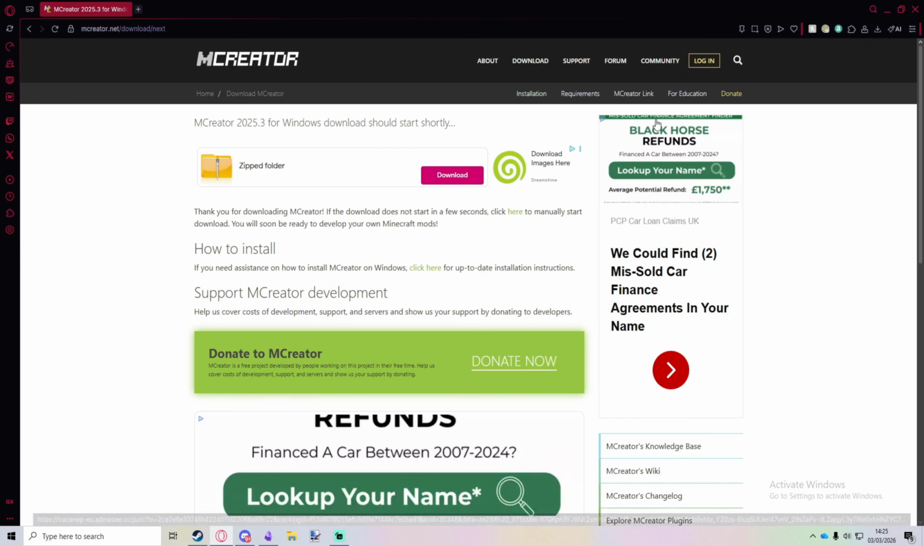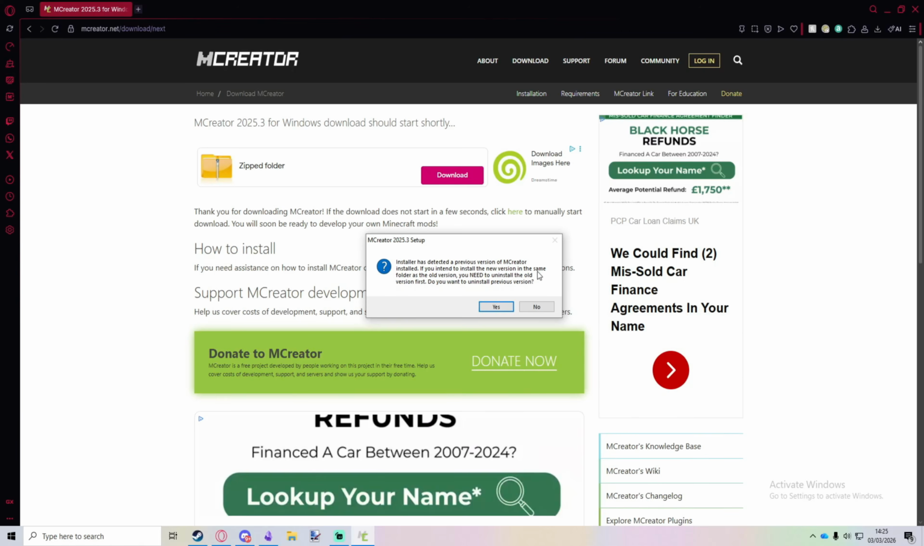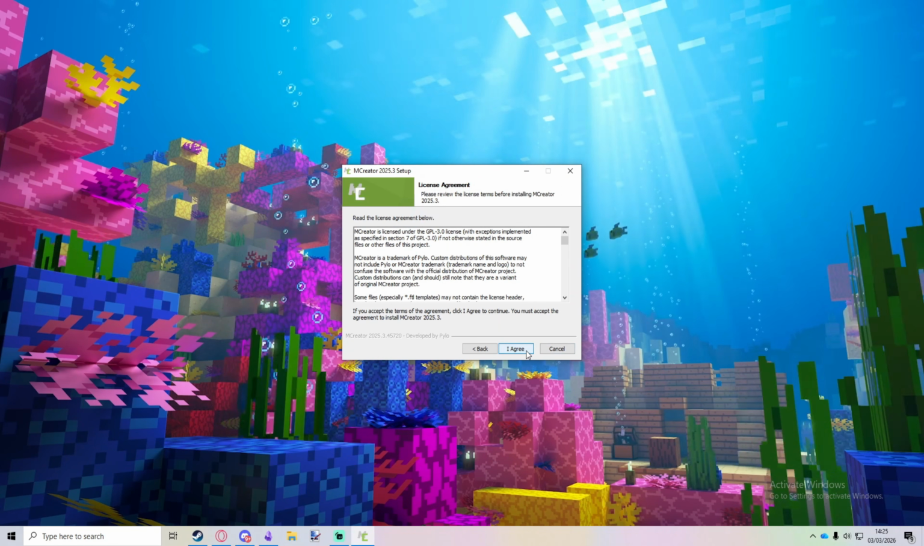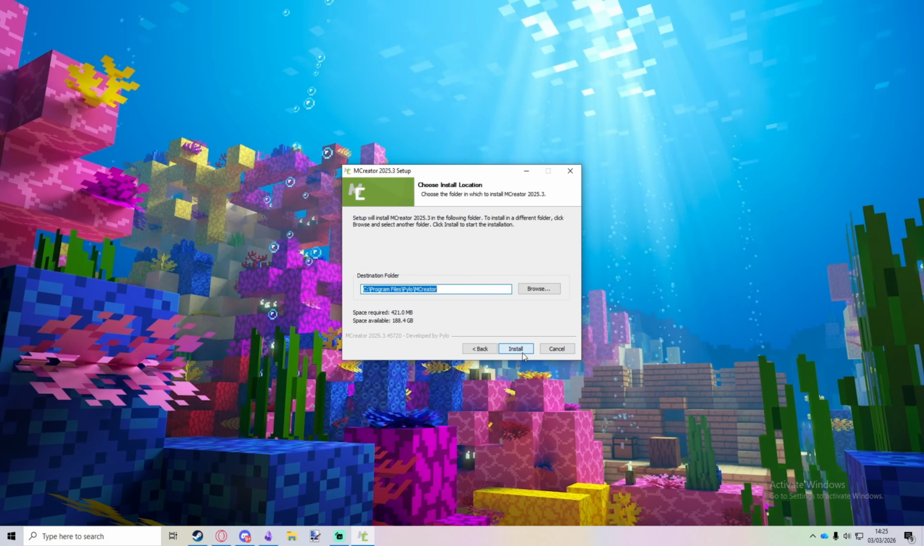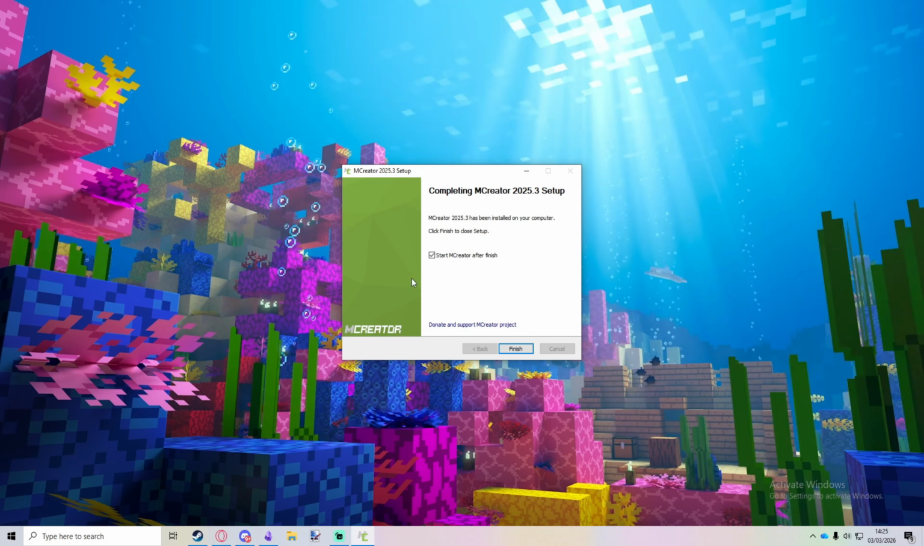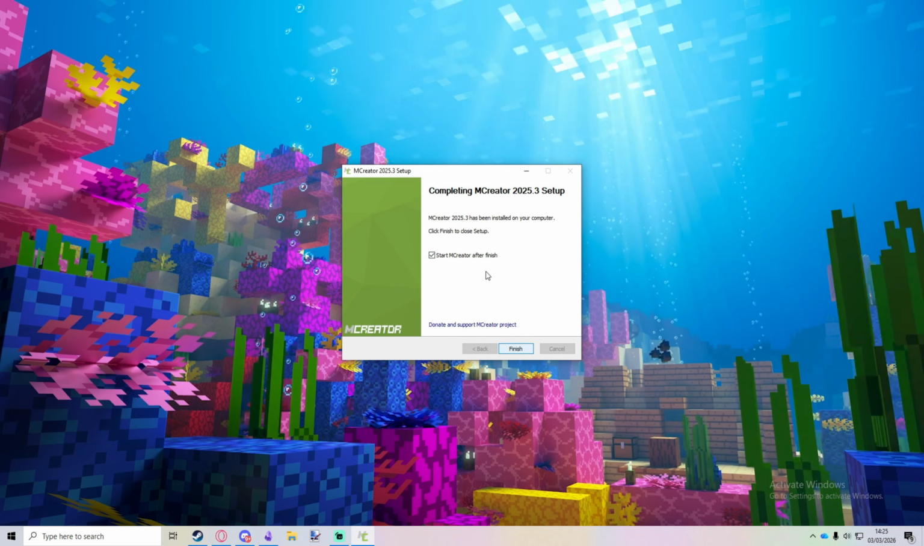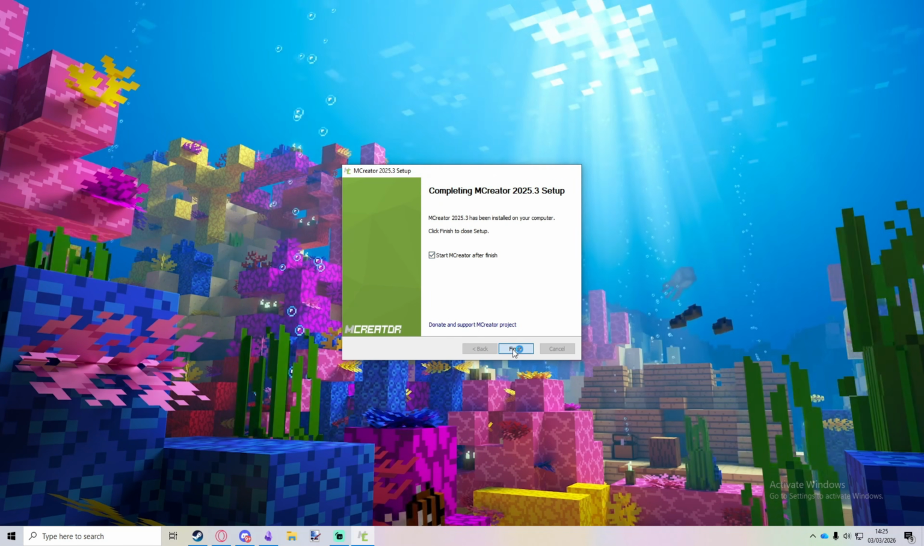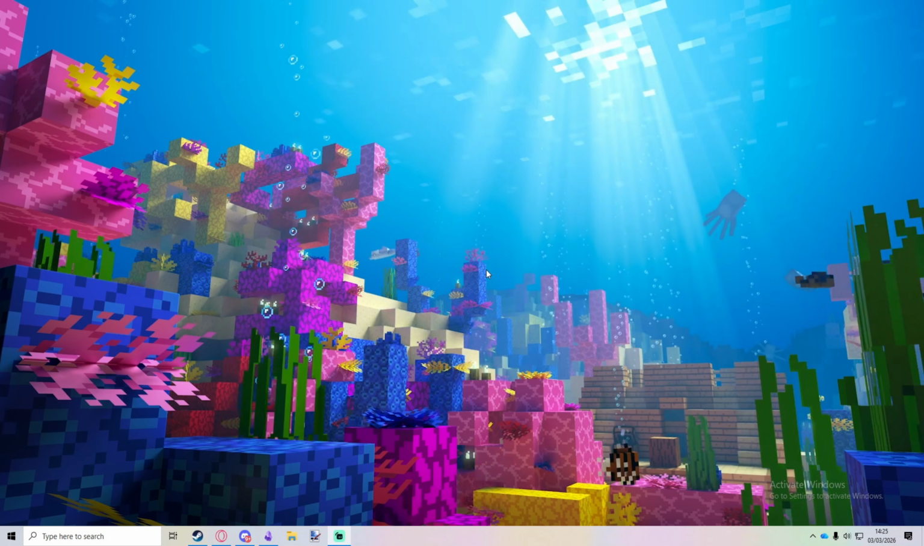So I'll double click this to run the installer. And then we want to allow MCreator to make changes to the device. Then you can follow the setup wizard just here and press install. And then once it's installed, you can press finish, and obviously having this ticked will mean that MCreator will run.